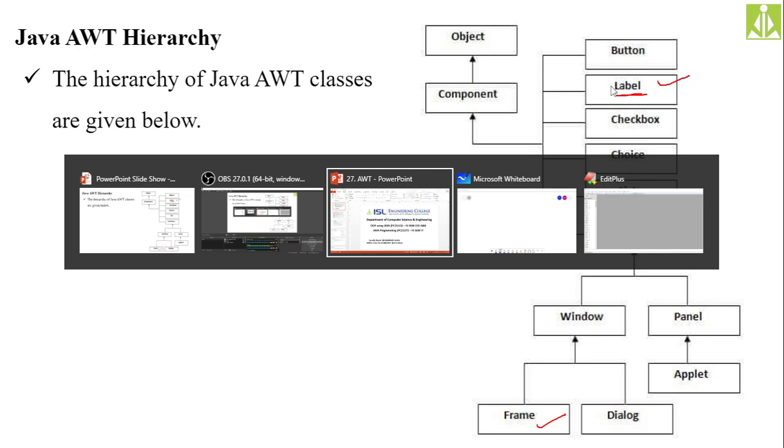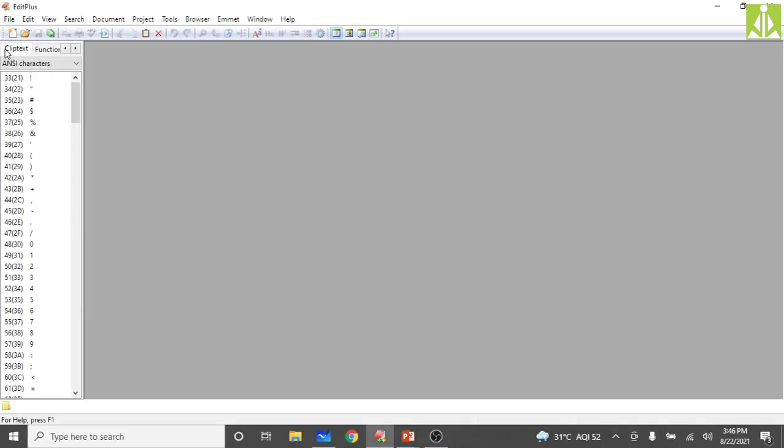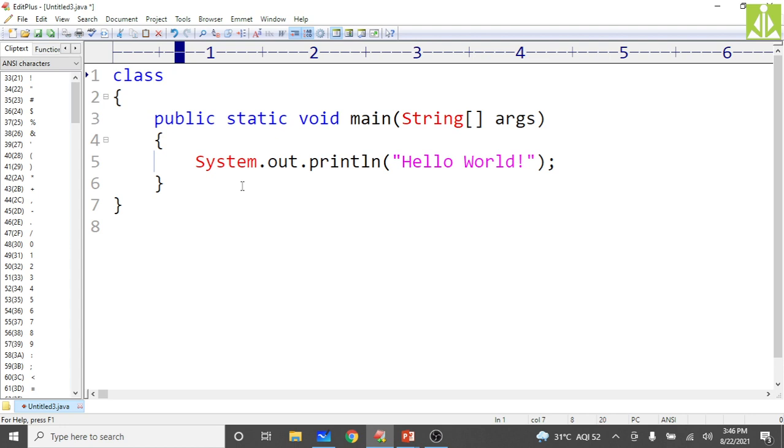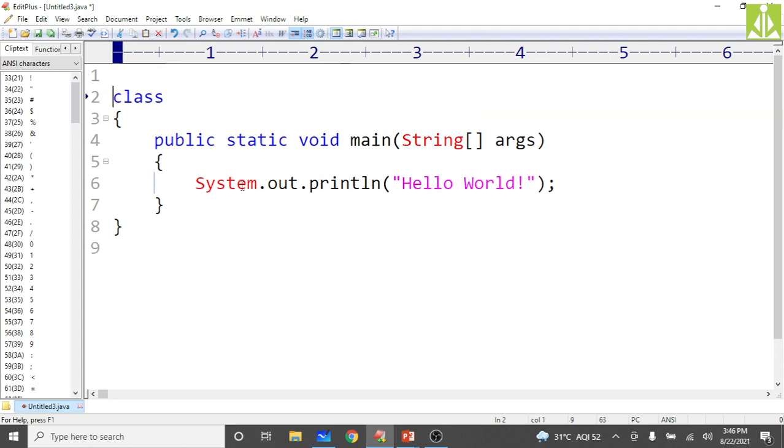So I'm going to my EditPlus and take a Java program, and my class name. See, in order to write AWT programs you need to import one package, that is java.awt. So that I am doing now. import java.awt.*; that means I'm including everything we have inside that AWT package, all the classes and all the interfaces, into my current program. Then my class name: I can't take Label because we have a standard class with that name, so I'm taking LabelDemo because we are demonstrating the label.